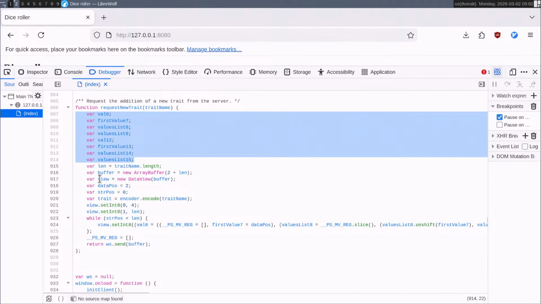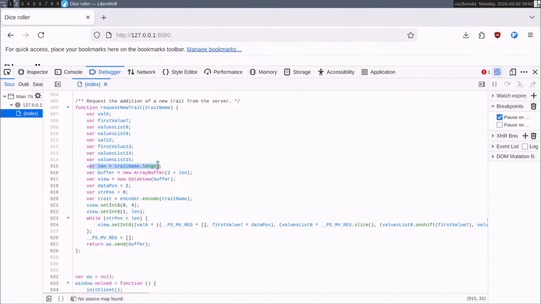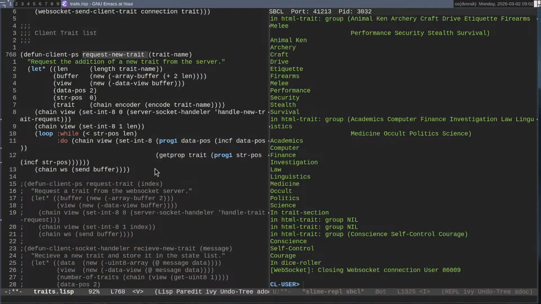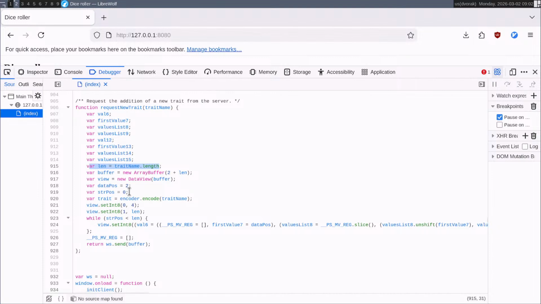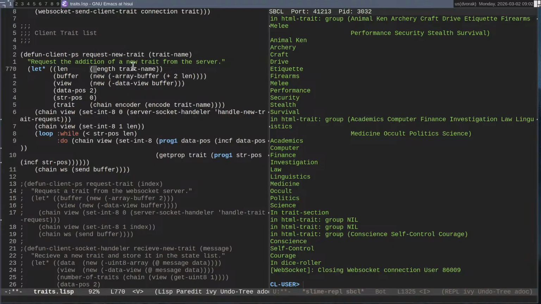Which I think I know what it is. I think I know what it is. Okay. Buffer. So len, we're getting the length of trait name. Is that correct? I don't think that's correct. Am I doing anything with len?